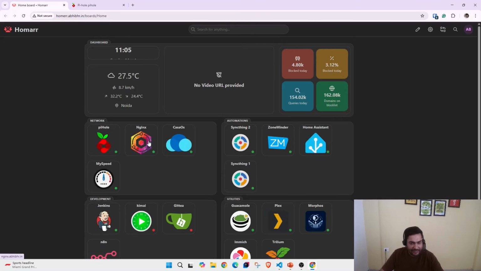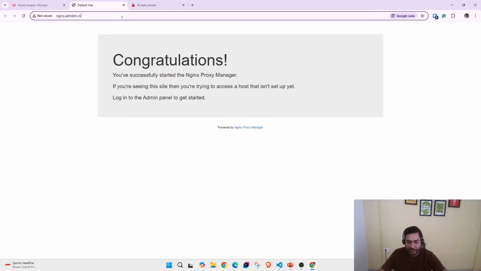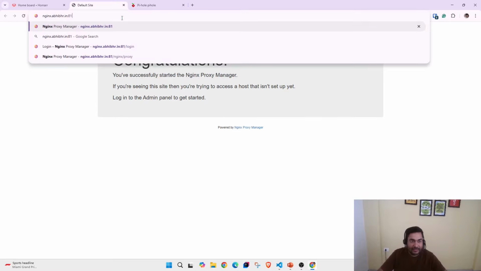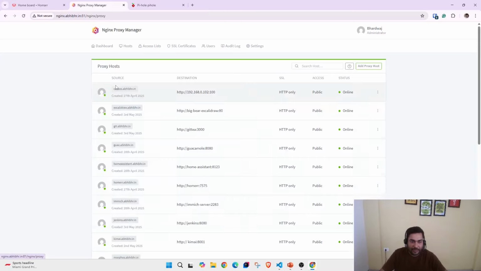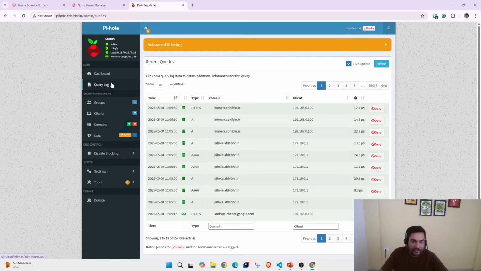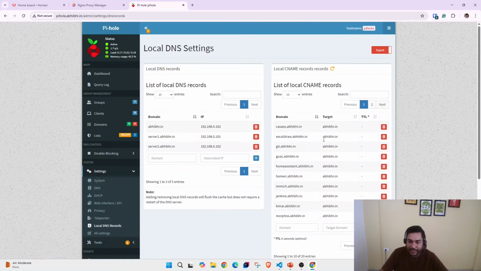Then there is Nginx. Nginx I am using for reverse proxy. So what it does is basically I can name my applications and then it maps to the IP addresses or the Docker containers. Basically, I do not have to remember the name of the container or the IP address. So that's there. This works in conjunction with the PiHole. PiHole also has a local DNS record which I am maintaining. So if I write server1.abbhr, it will go here, and server2 will go here.